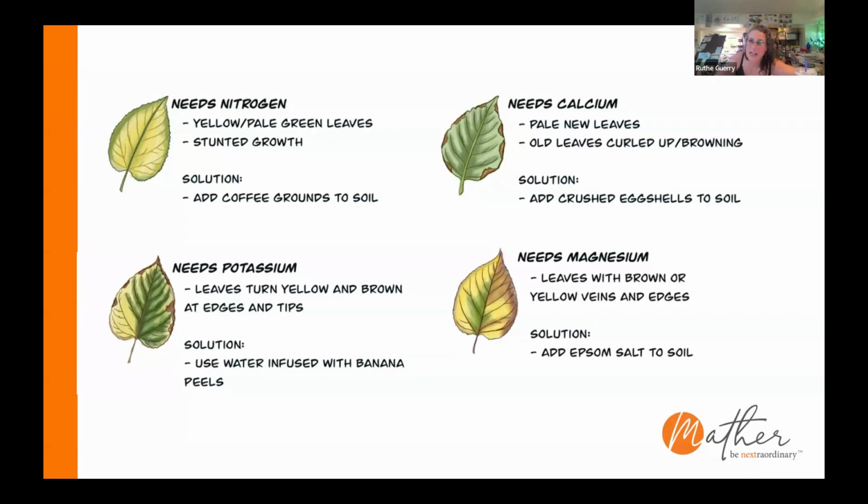And then the last one on this slide is magnesium. And this is something that we haven't talked about before in this series, adding magnesium to our plants. An easy way to add magnesium is using Epsom salt. And I'm specifically saying Epsom salt instead of rock salt or table salt because there is a difference.